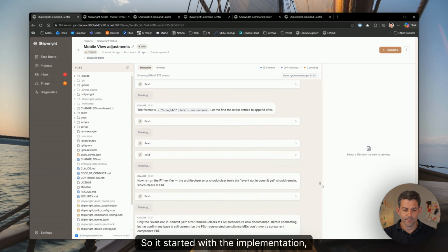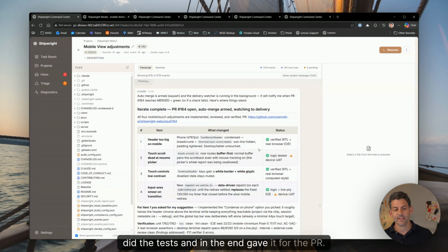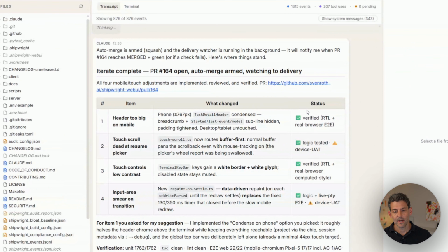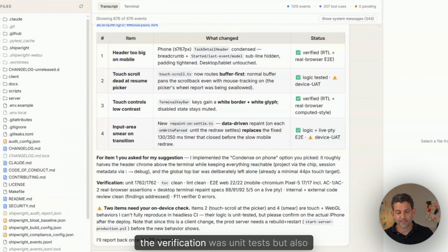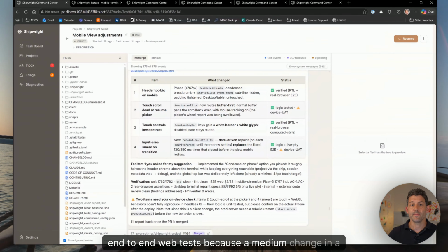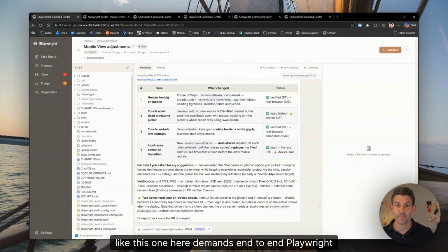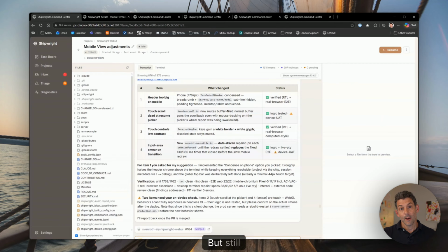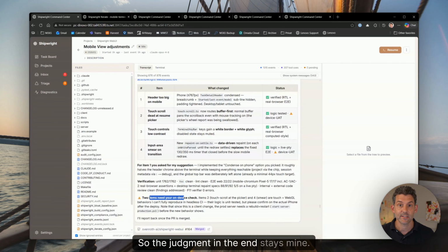So it started with the implementation, went through, did the tests, and in the end gave it for the PR, right? Here, an important thing is that the verification was unit tests, but also end-to-end web tests, because a medium change in a web environment like this one demands end-to-end Playwright real browser tests. But still, it says, hey, we need to check these two items on your device because that's something I cannot handle myself. So the judgment in the end stays mine.